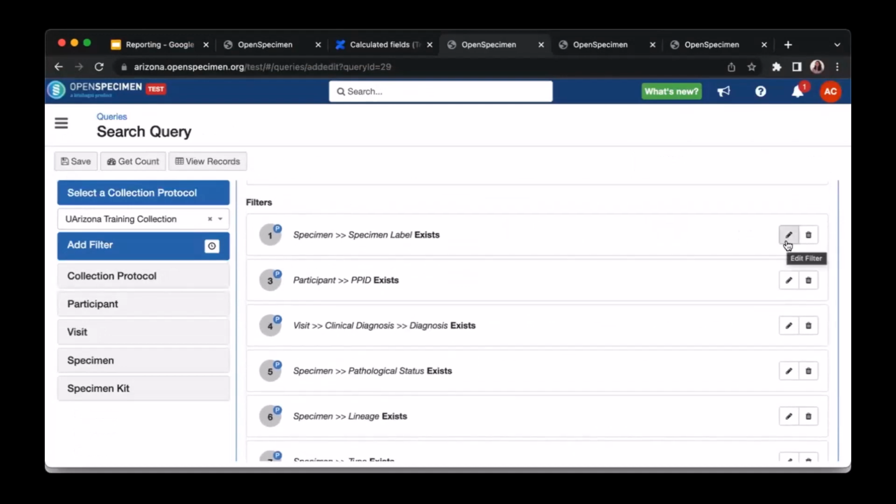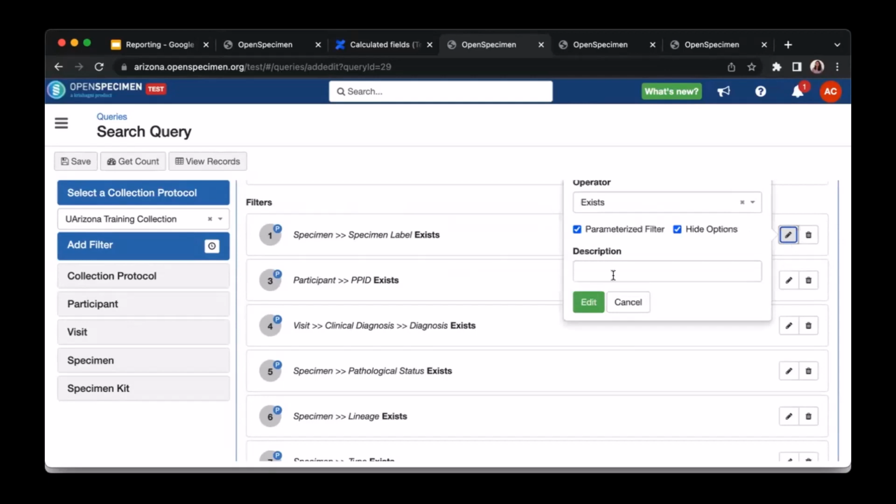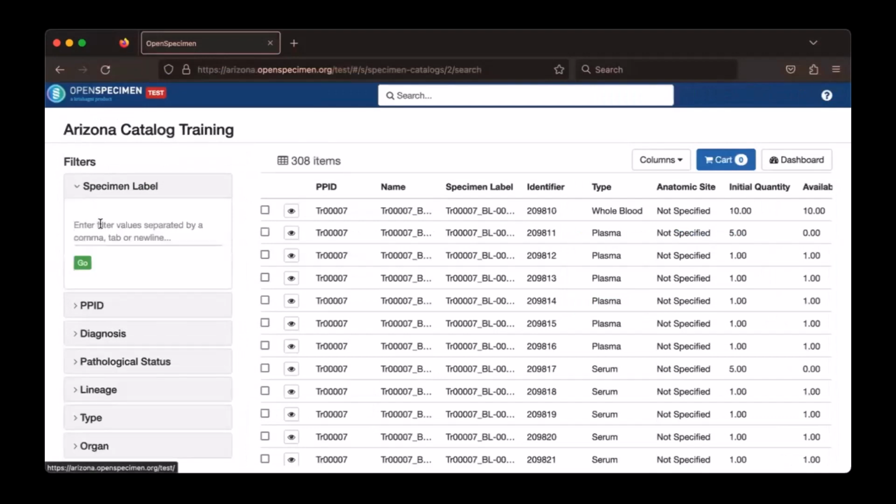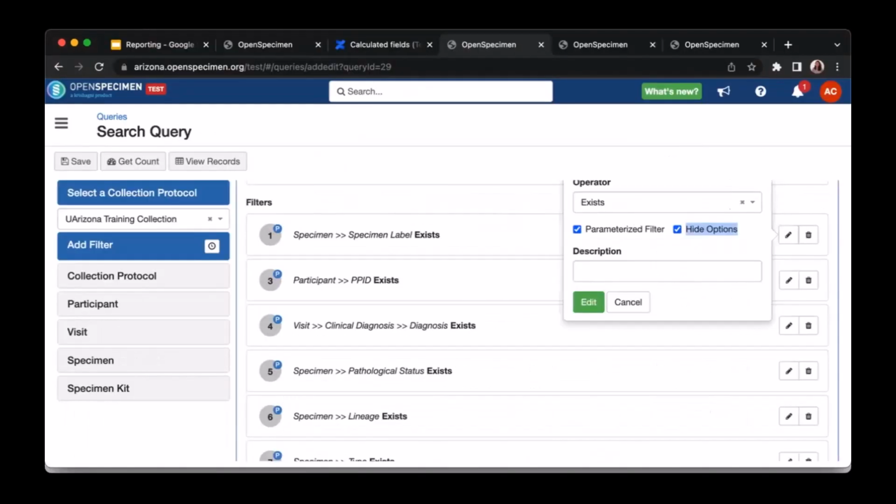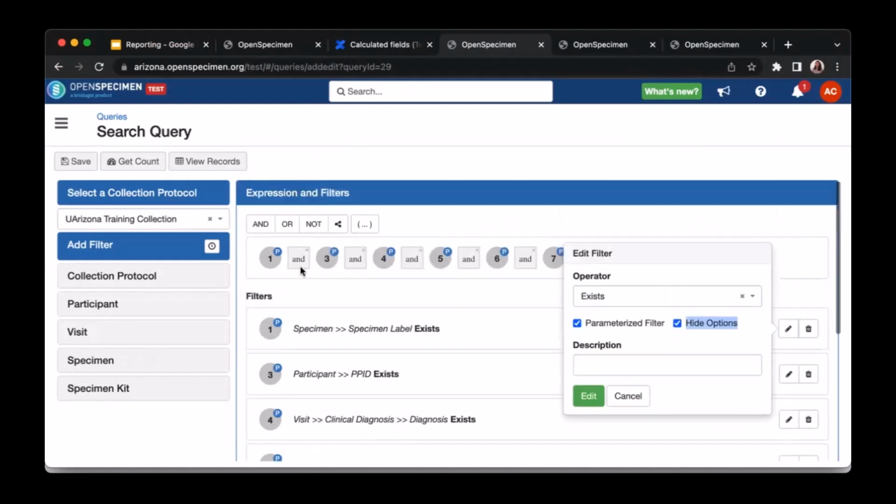Again, when a researcher has a number of IDs, of participants or specimens, at that time, what you'll do is for the hide option, you'll select yes. So if I go here and say specimen label, there's nothing coming in the drop down. So you will have to copy paste your labels here. So that's about search query.